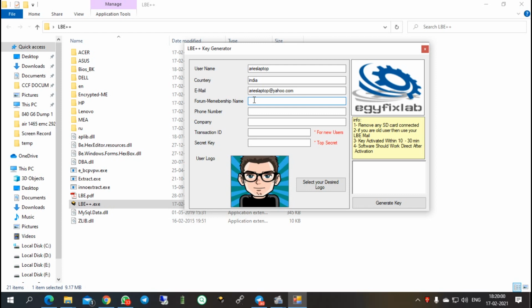Here is the membership name. Membership name means your name, and your phone number, your company name. Now you need these two keys, transaction ID or secret key, but you are an LB user, not a new user, so you don't need to fill in the transaction ID, but you need the secret key.